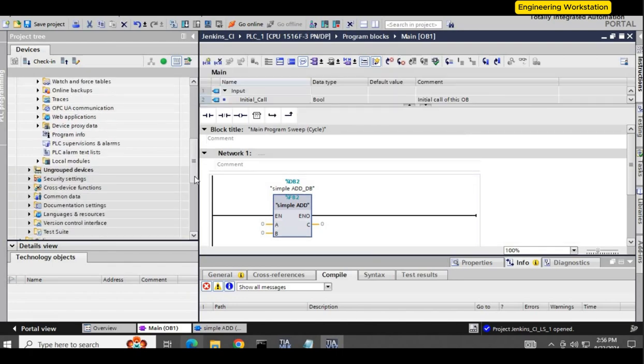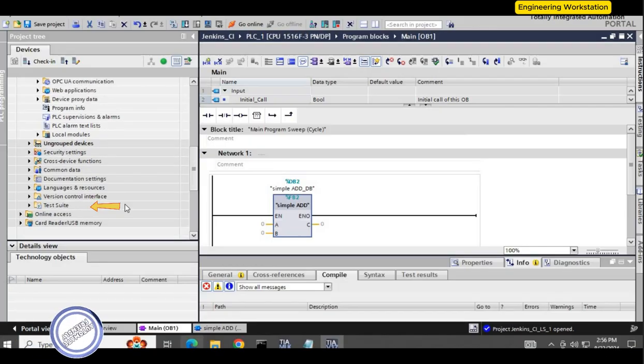To use the TestSuite, the package TIA Portal TestSuite Advanced needs to be downloaded and installed. Link can be found in the description below. By doing so, you would have the TestSuite application added in TIA Portal as seen here.